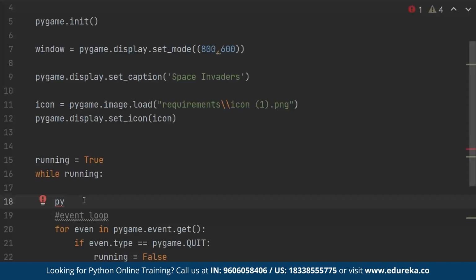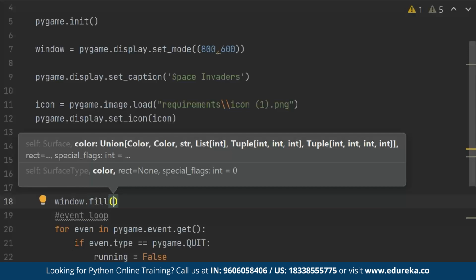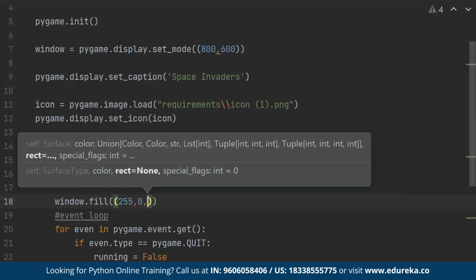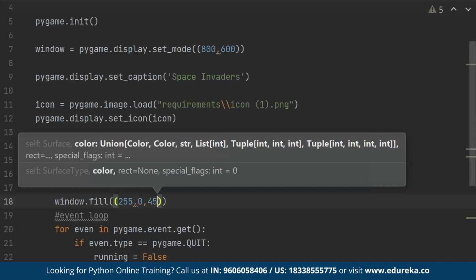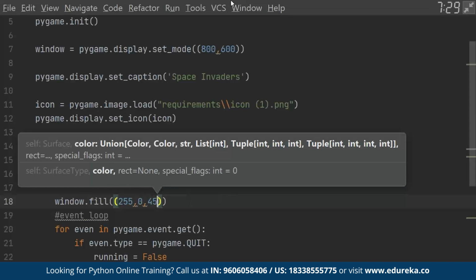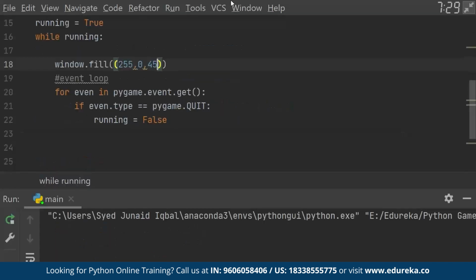So now we can do a couple more things over here. We can add a background color. In order to do that, I'll use window.fill, and now I'm going to pass RGB color values. I'm going to pass a tuple wherein I'll give RGB values like 255. I'm just randomly giving a number. Let's see what this color would look like. So this is one color pattern, and let me quickly execute this.